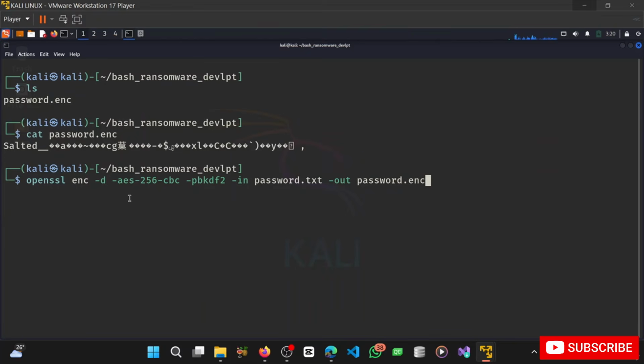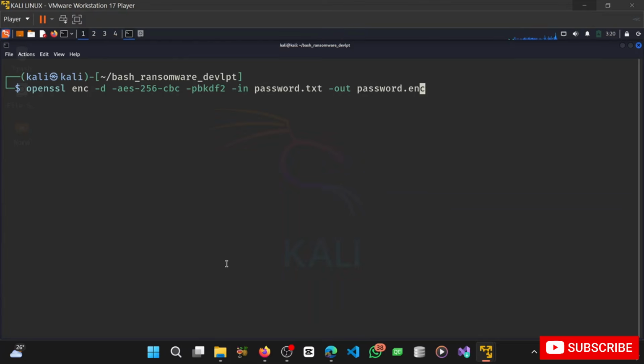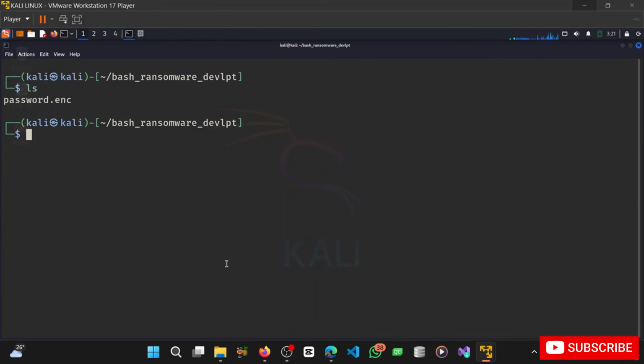If I hit the enter key, I will be asked to provide the password I used to encrypt the plain text. Okay, so I'm going to hit enter. Okay, we have "can't open password.txt for reading." Oh, sorry, I made a mistake there. What I'm supposed to do is to pass in this. Before that, let me show you the content of this directory.